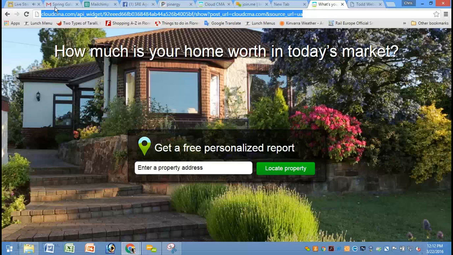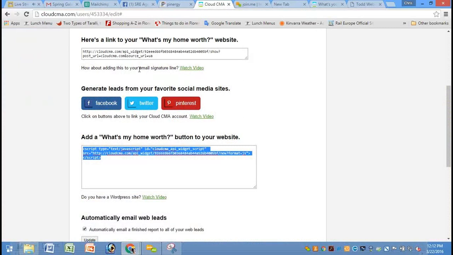Now we're going to link that picture to the actual link of the page where you can generate your report. So I'm going to copy this whole string right here, which is my page for my lead gen. That's in the back end here, right? It's right here.